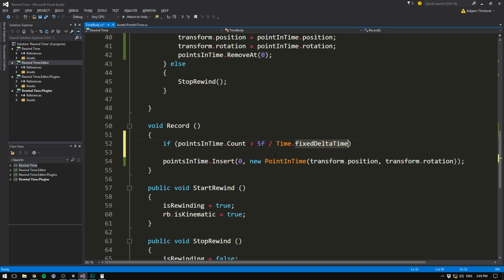However, this is currently a floating point number, and so we need to convert this into an integer, because the number of points in time we have is an integer value. And so let's write Math.Round. This is going to round the float that we insert to the nearest integer. And we want to insert the result of our calculation.